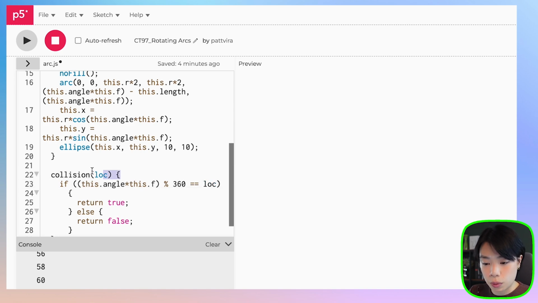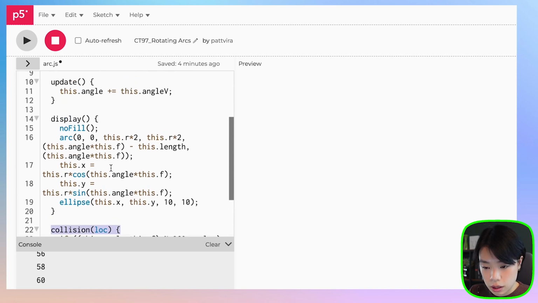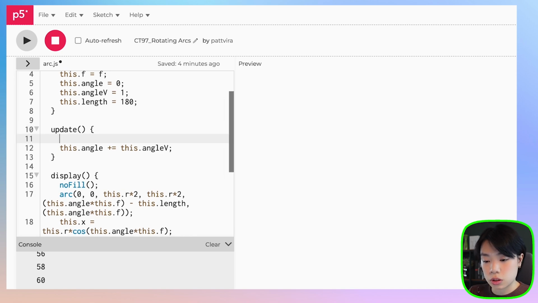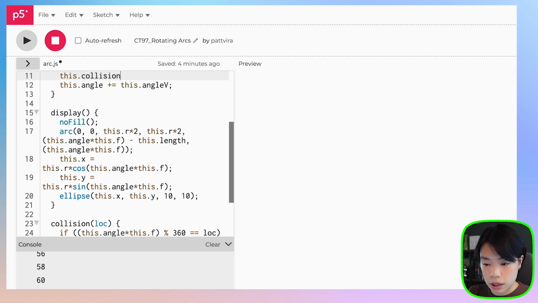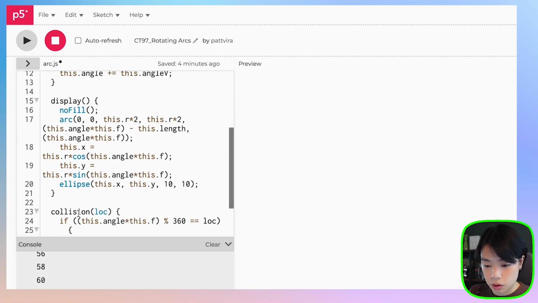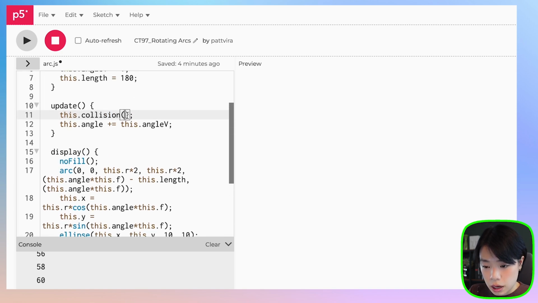All right, and then now we want to call this collision method, and we can do it in the update method. And to call a method inside a class, we just need to put in this dot and then the name of that particular method. So collision loc. And then what is this point that we want to put? How about we put in 0 for the 0 degree? So this one, it's just checking, right?